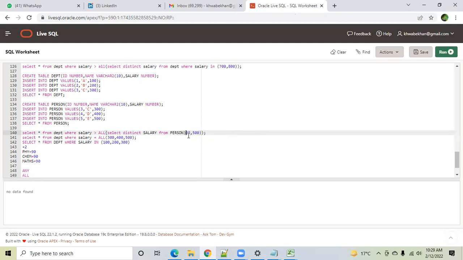So it means you want all the salaries to match. If you think you will use AND for all the 1000 salaries, that will become a very big query. So you can write it like this as well. You're saying that for all the salaries present in the person table, if the salary in this table is greater than that, then I will fetch you the data. So it can cater to a broader data size as well.